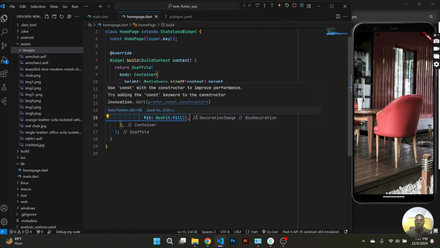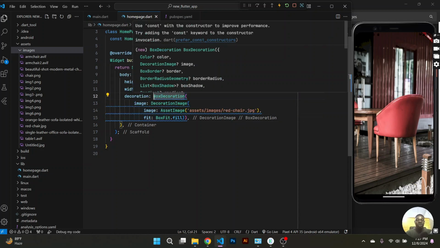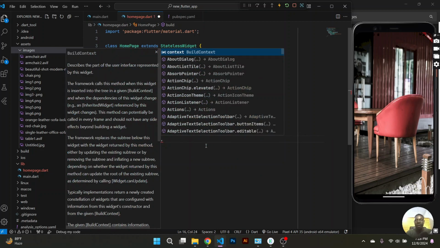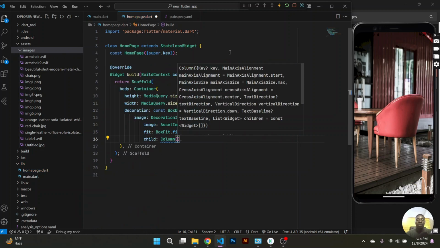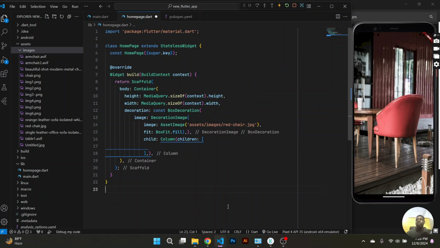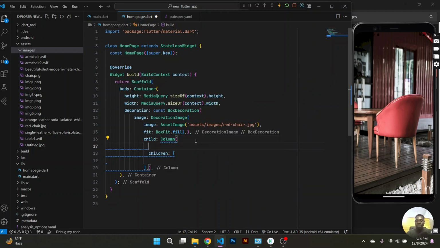Okay, the next one is to call the child. Let's add a comma here, and remove this const. So a comma, and here let's call the child. It's a column. Okay, good. Children. Let's start writing as well.